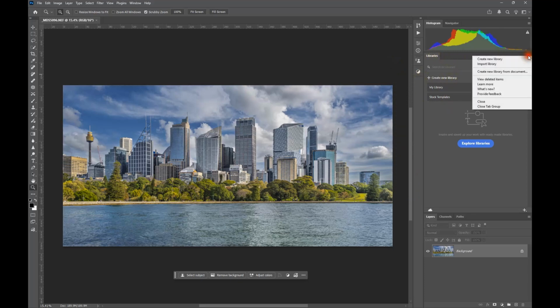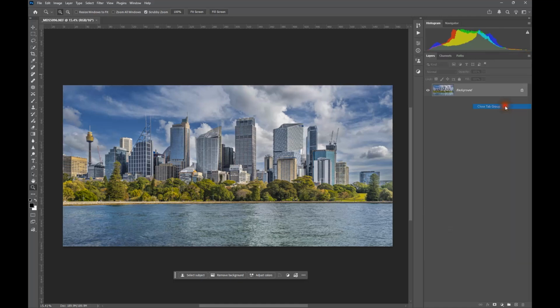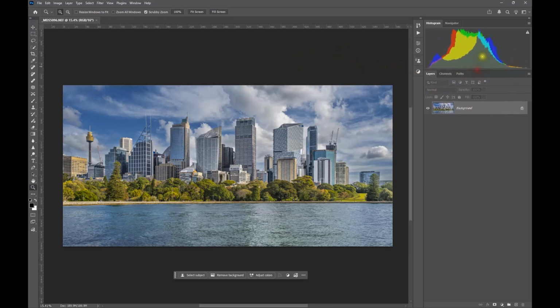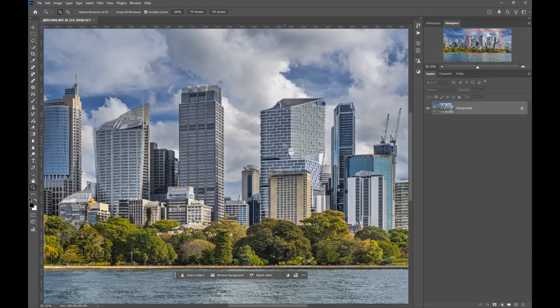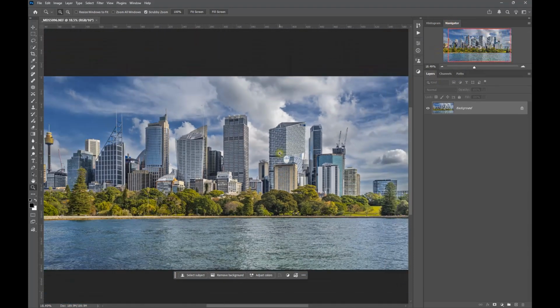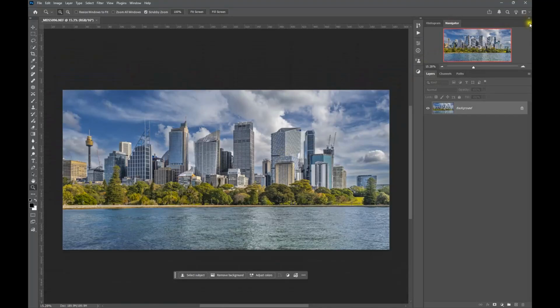Libraries, I don't really care about libraries. I'm going to close that group. And the histogram, well, I never use the histogram here. I always use one of the adjustment tools, the curves layer, to have a look at the histogram. But if you wanted to keep it, you can certainly keep it there, and you can drag that down so that you've got a bit more information. And there's a tool called the navigator, so that when you zoom in and out it shows you where you are. But actually I think that's pretty well useless as well.